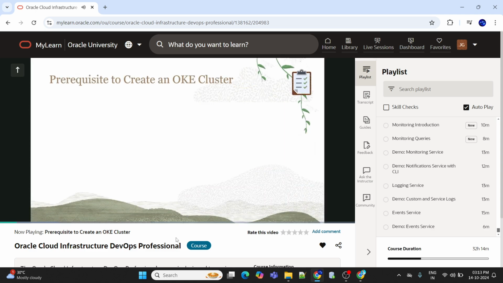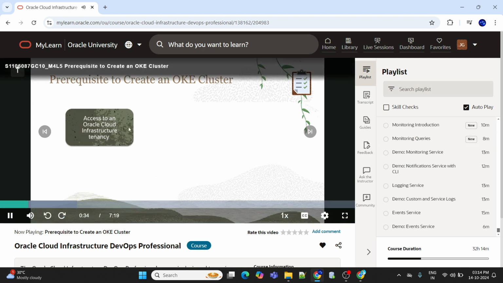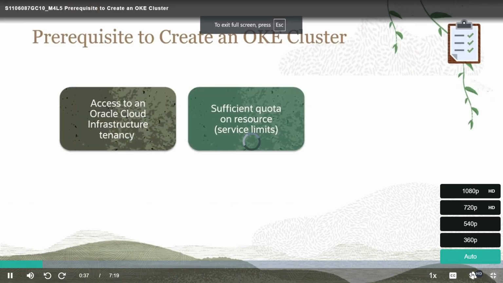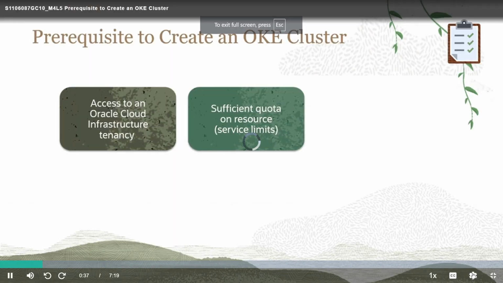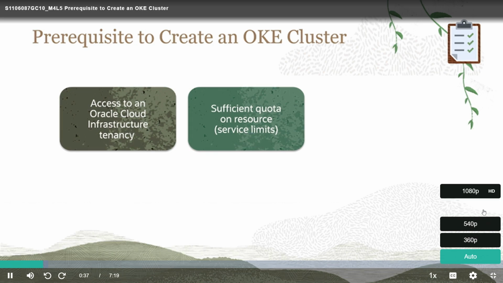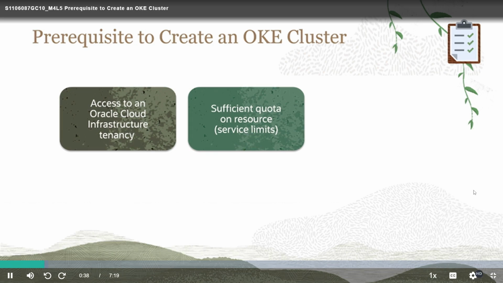In this lesson, we will cover the fundamental prerequisites necessary to create an OKE cluster. So let's begin by looking at what you will need. First and foremost, you must have access to an Oracle Cloud Infrastructure tenancy. It's crucial to ensure that you have sufficient quotas on resources, also known as service limits.